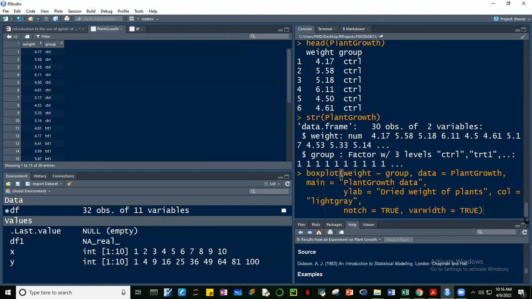Okay. So what are we doing here? Nagba-box plot tayo ng weight. But it's box plot per group. Ibig sabihin, iba yung box plot ni control, iba yung box plot ni treatment 1, at iba yung box plot ni treatment 2. So we're creating box plots here for weight, and then it's grouped by the variable group, and data is equal to PlantGrowth. Tapos may label yung ylab, weight of plants. Color is equal to lightgray, notch is equal to TRUE, varwidth is equal to TRUE. So let's run this, let's see what happens.